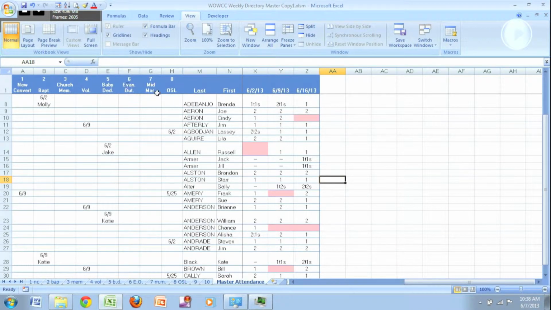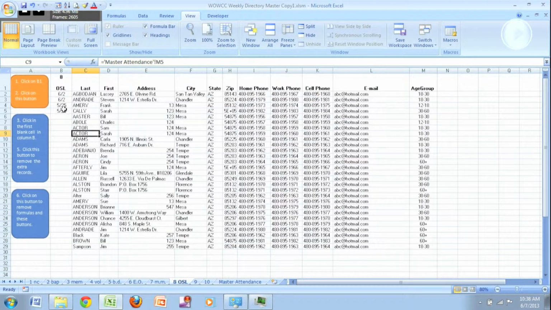Now these first few are ones that are always going to be there. So we have other columns available for when that may need to be changed. So let's say currently we have OSL being signed up for on the number 8 sheet. And so you can see here's people that have signed up, but now we're done with that.